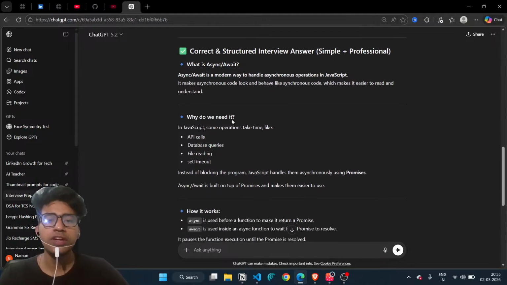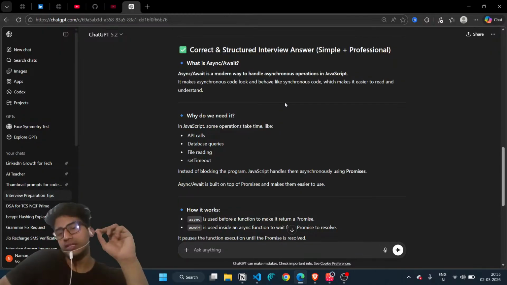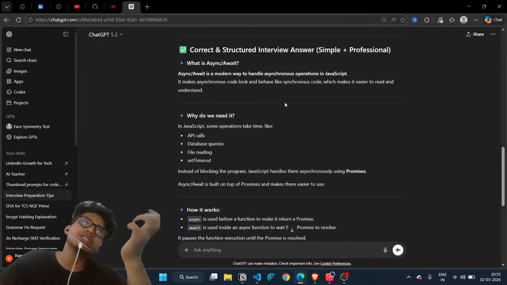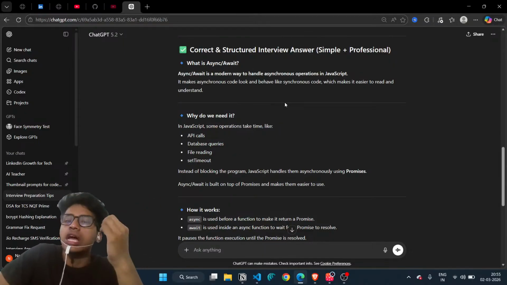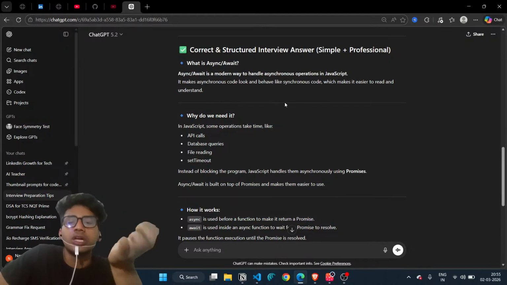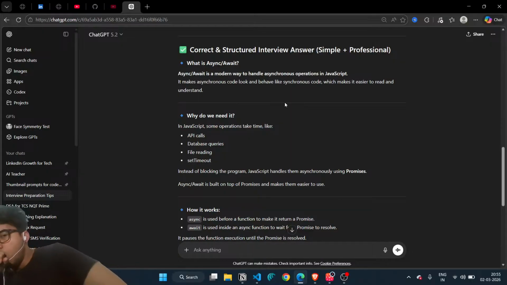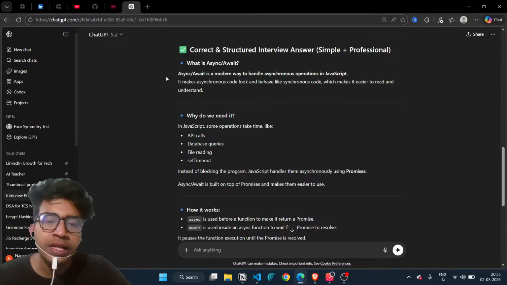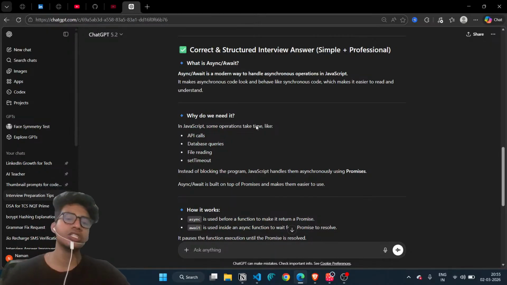And async await is a modern way to handle asynchronous operations in JavaScript. Okay, it is a very basic and simple definition. If the interviewer asks you the question, what is async await? It is a modern way to handle asynchronous operations in JavaScript. It makes asynchronous code look and behave like synchronous code, which makes it easier to read and understand.